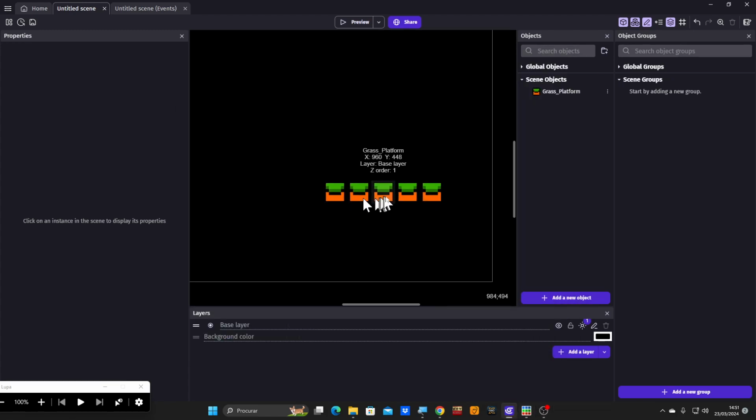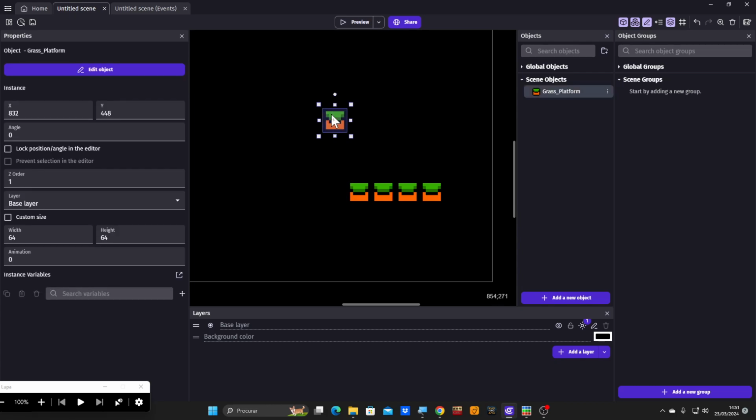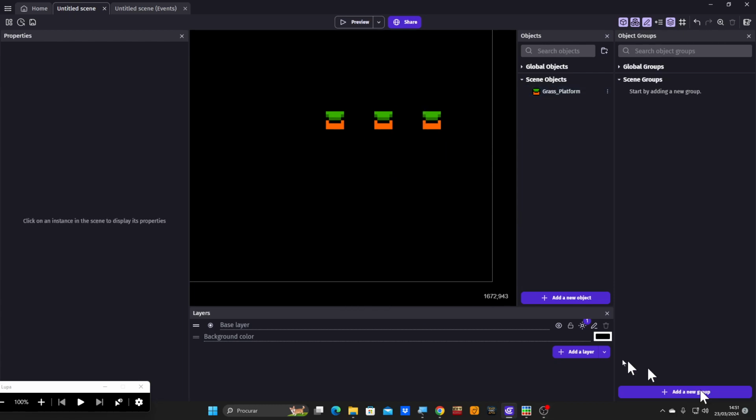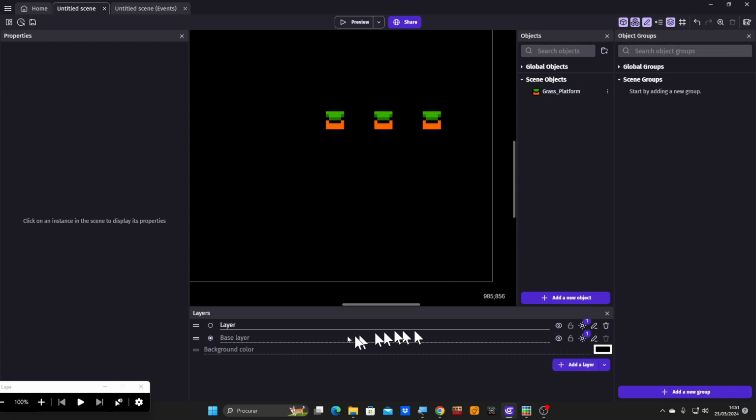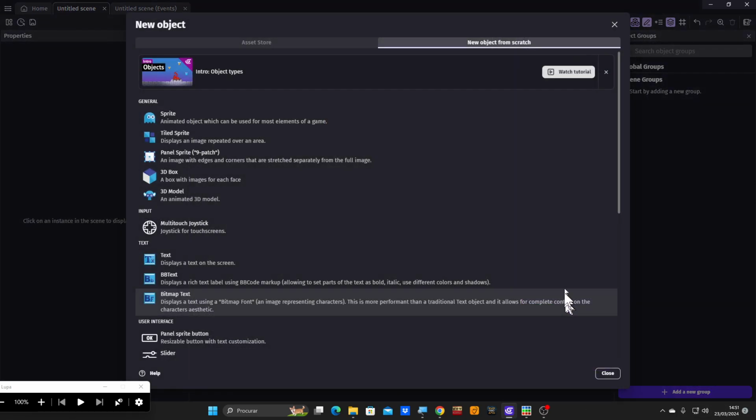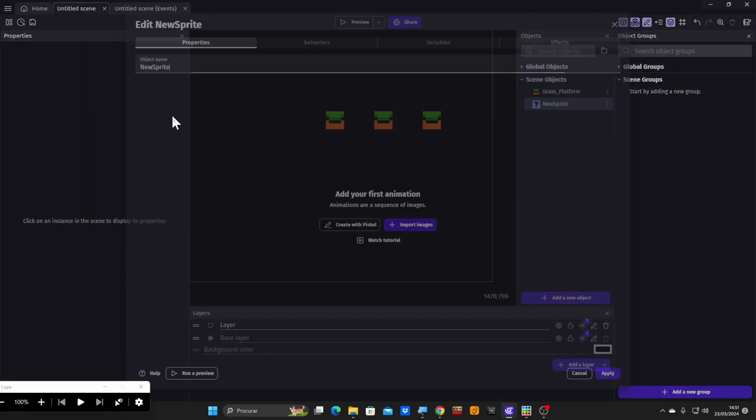Here is GDevelop. I'm going to go like this. Make these separate. I'm going to delete these. Now we're going to add. That's a layer. I'm an idiot. Sorry. Click add objects, add sprites.